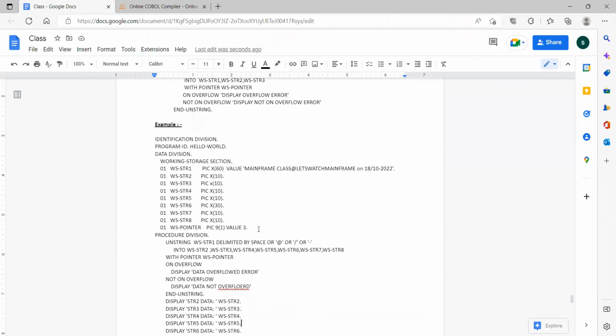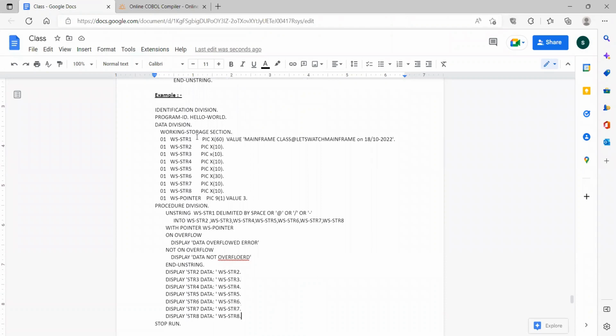I wrote a COBOL program yesterday. I had a string WS-STR1 which contains mainframe class at the rate, let's say, mainframes on 18/10/2022. This is the string present in it. I declared multiple strings under that, like STR2, STR3, up to STR8, with a pointer whose value is 3. Here I did UNSTRING WS-STR1, unstringing this DELIMITED BY space, so whenever there is a space it should be delimited, and then also at the rate.